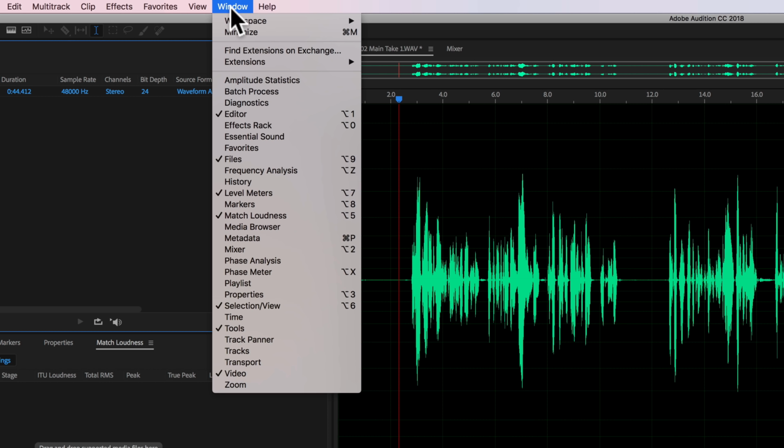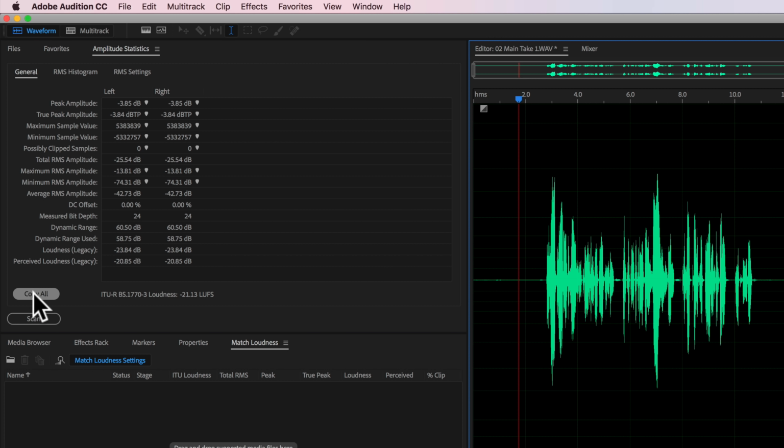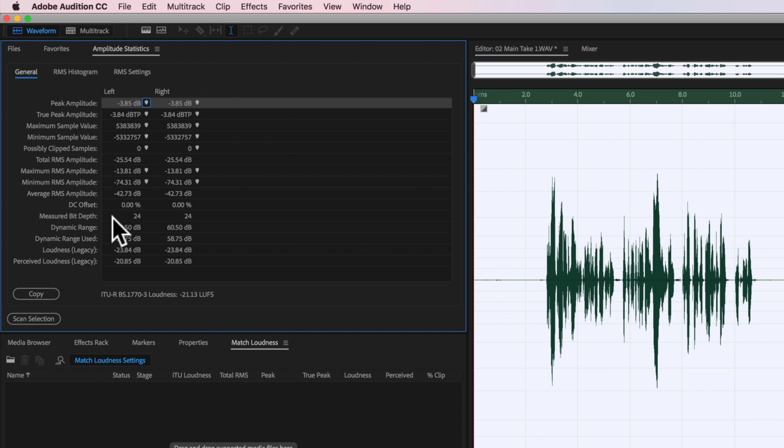First up, and the one that I probably use the most, is the Amplitude Statistics panel. This is critical to getting your video to the target loudness, and especially so you can get consistent loudness from video to video or film to film.